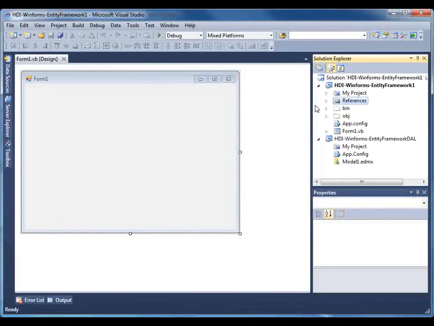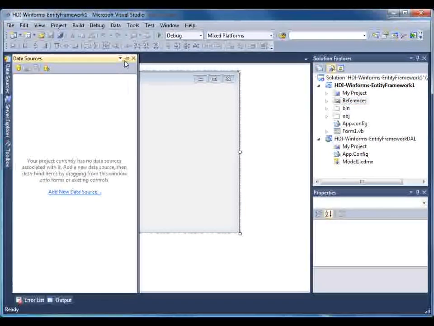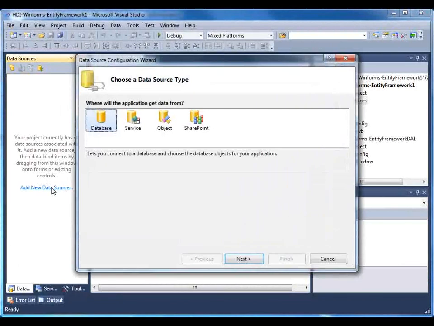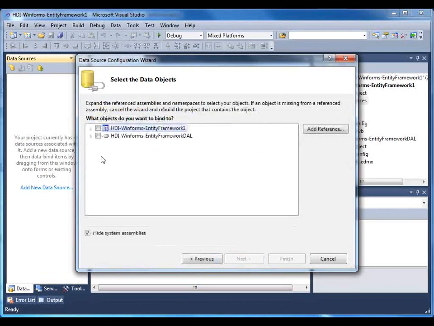And now that I have that reference, I can go over to my data sources, and I'll pin that open so you can see it, and tell it I need to add a new data source. In this case, we're going to an object, not to the database. And the reason for that is we'll be talking to the Entity Framework in the data access layer. And we'll just pick that guy right there and say finish.